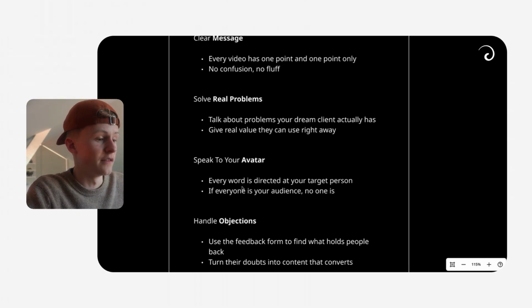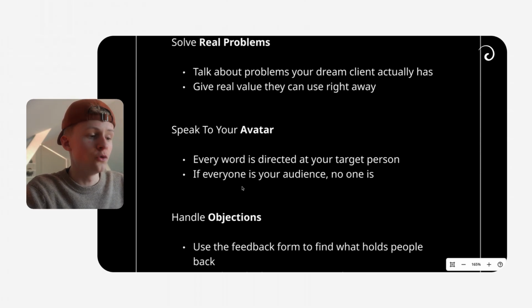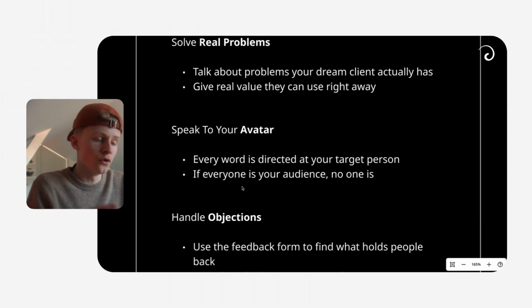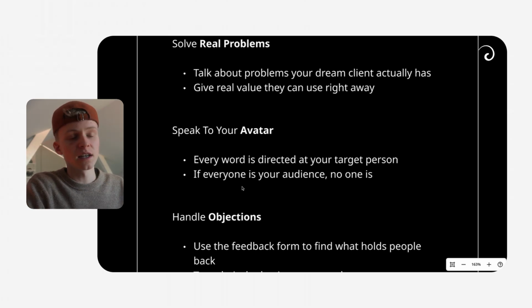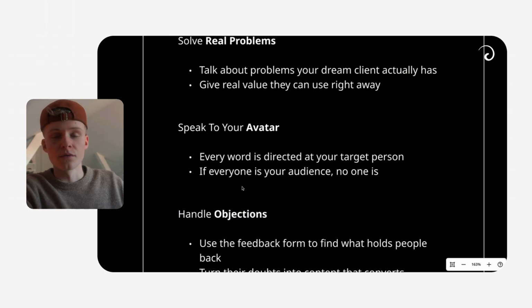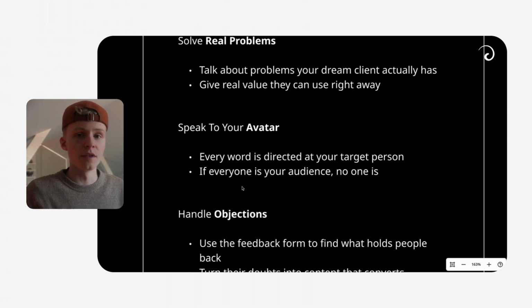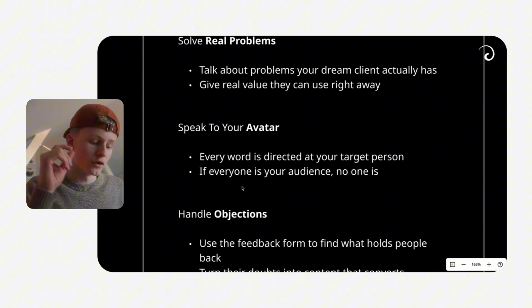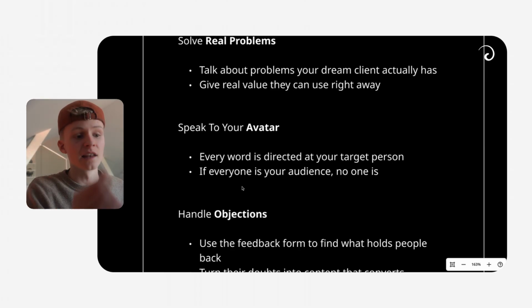And then we have speak to your avatar. You need to know exactly who you're creating the content for. That is exactly why you need to be clear on the ICP, as I explained in the beginning of this video, because if you're not clear on that, this step is literally impossible. Because when I say speak to your avatar, every word should be directed at that specific person. Because if everyone is your audience, no one is ever going to buy.